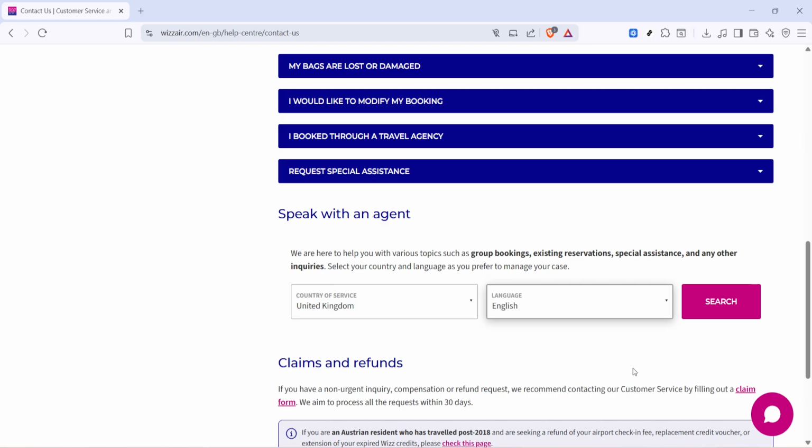The page will refresh and display the contact options tailored to your selections. This typically includes how to reach customer service, their hours of operation, and any notes you should be aware of before calling or messaging. If the page takes a moment to load, give it a few seconds. It's pulling in the details based on your filters.